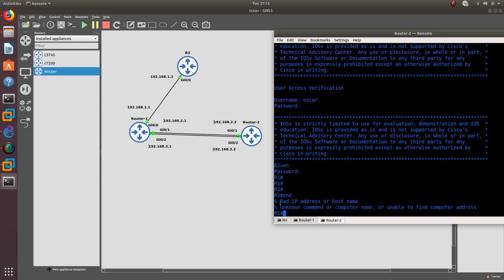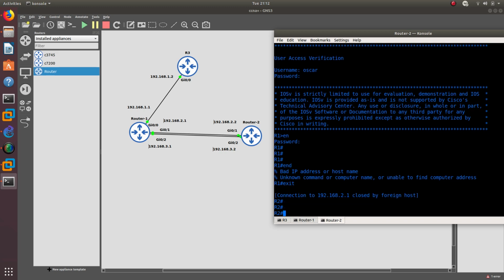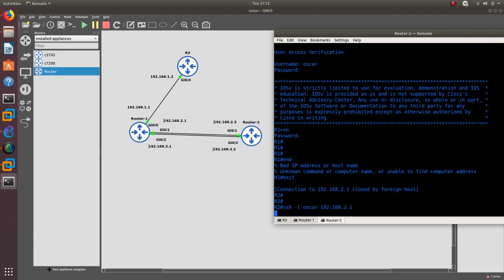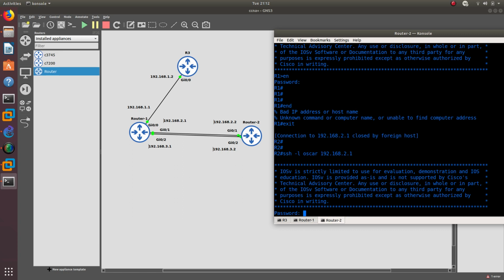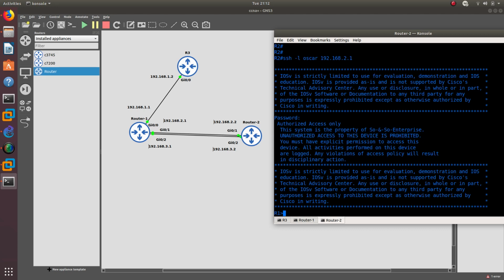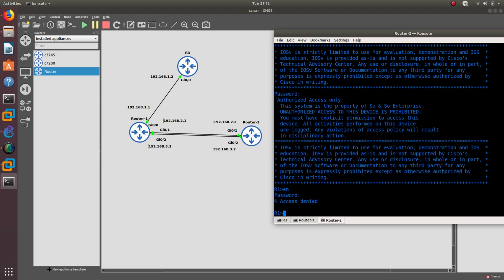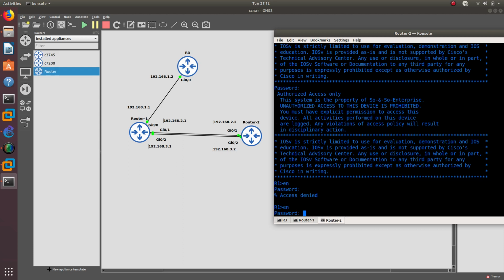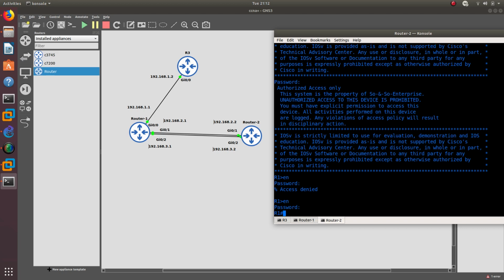So we don't want to telnet to router 1. We want to only log into the router. Let's exit. We want to log into the router only using SSH. So let's see if we are able to use SSH. Username Asker. As you can see, we are also able to SSH. Okay, see if we're able to access. Access denied. Enable. There we go. I don't know why it gave me that. There we go. So I'm able to also SSH.